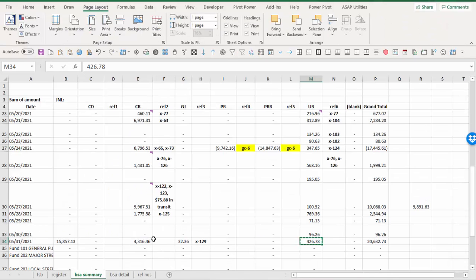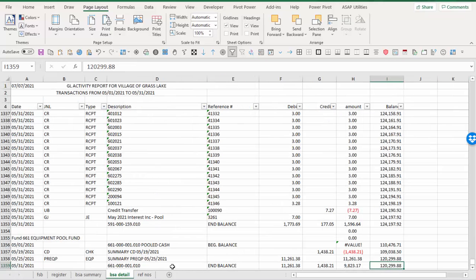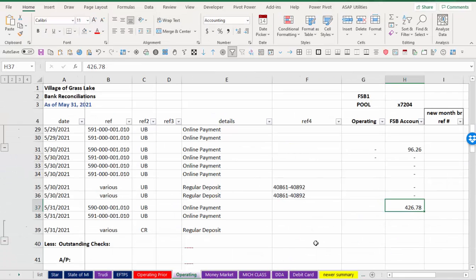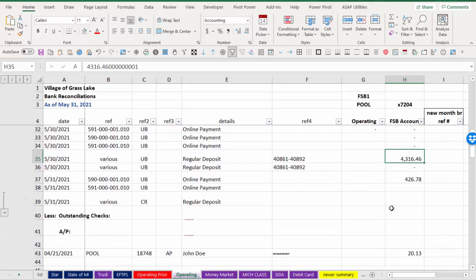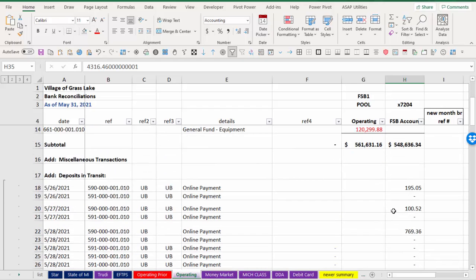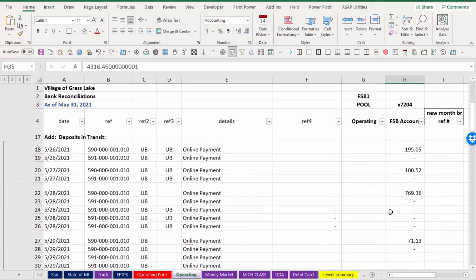Now we also had some in-person payments from May 31st, $4,316.46. They go here. And that should do it for the deposits in transit.